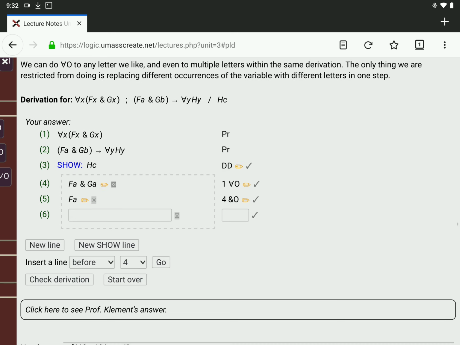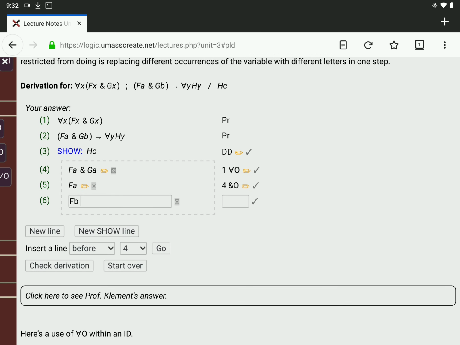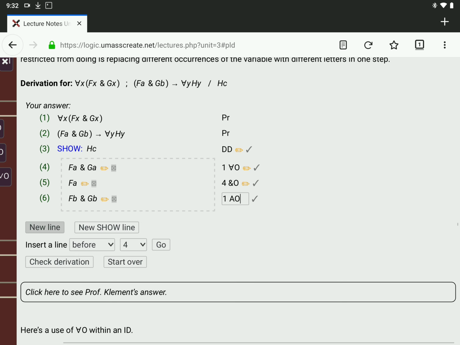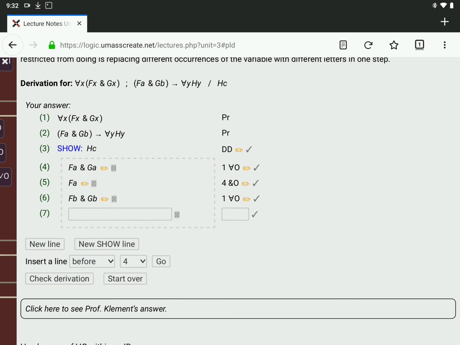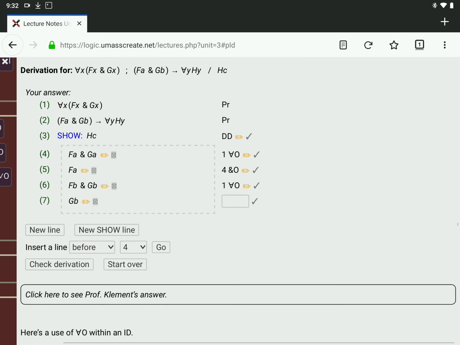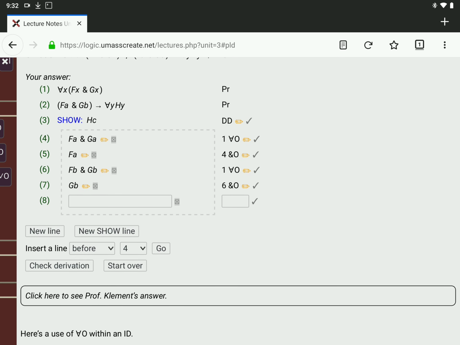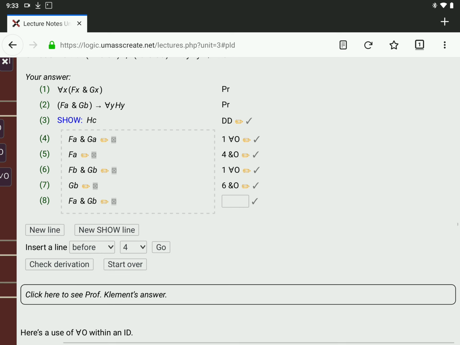So I'm going to go back to line 1 and get that B is both F and G, right? Because it's true about everything. It's true of both A and B. So we can do universal out on the same line more than once. And then we get the B is G from 6, breaking up 6. Now we can't change one of the x's to A and one of the x's to B on the same universal out. You've got to use the same letter every time you change the variable to a letter. But now we have FA in one line and GB in another line. We can put them together, FA and GB, from 5 and 7, ampersand in.